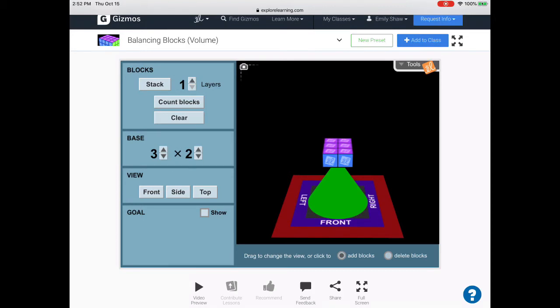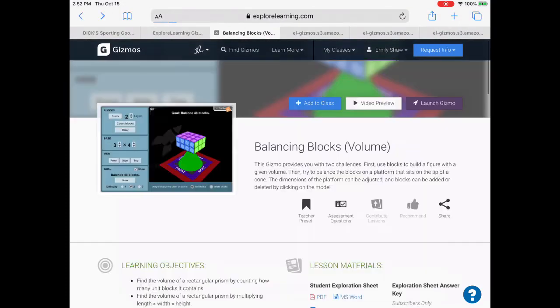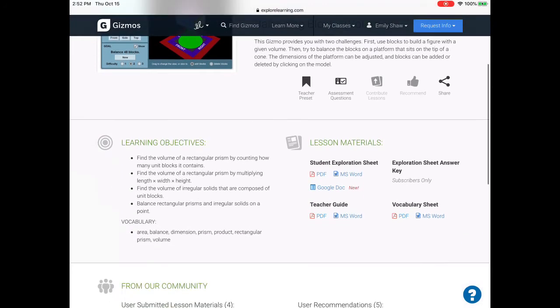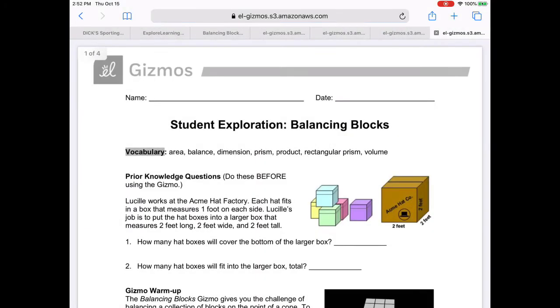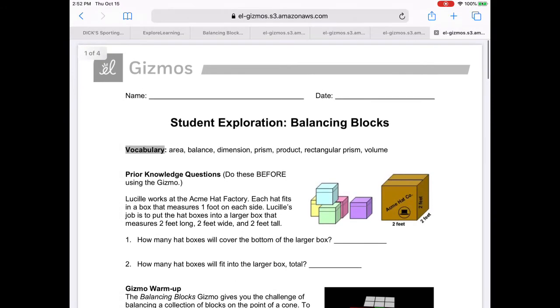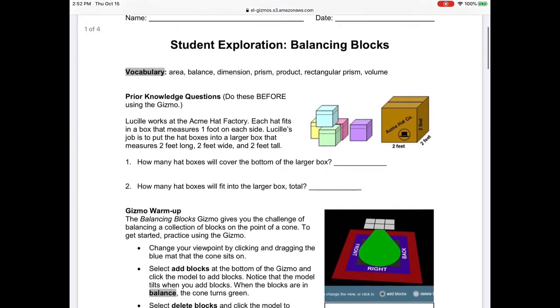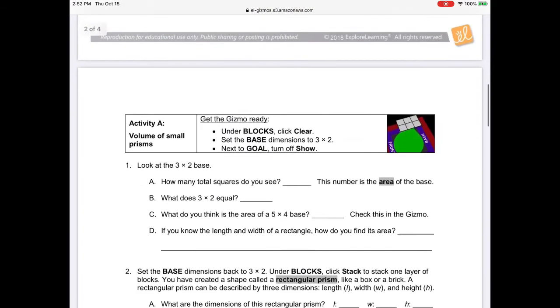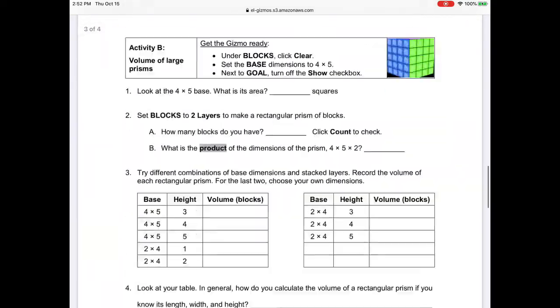And then if they're online, they're still able to manipulate things and make inferences and do some really inquiry-based learning, even in the math classroom. And still, once again, all those things are there. There's an assessment question, there's an exploration sheet, there's a teacher guide. It's the same thing every time. There's vocabulary, there's questions, there's a warm-up, and then it goes into the activities.